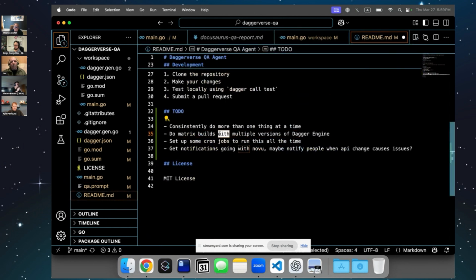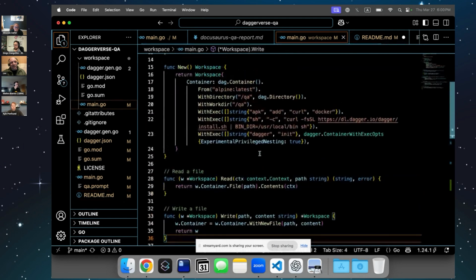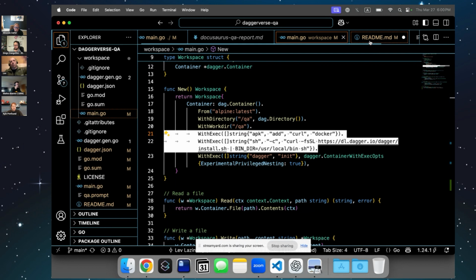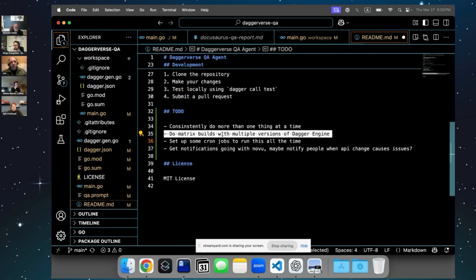The next thing is I want to be able to test with multiple versions of Dagger Engine. Right now my workspace is hard coding the latest version of Dagger, and I want to change this to be parameterized and have a default of the latest. This will allow us to have a really nice little table that says your module works with the last X versions of Dagger or not. And then, of course, get some cron jobs to make this thing just run all the time.